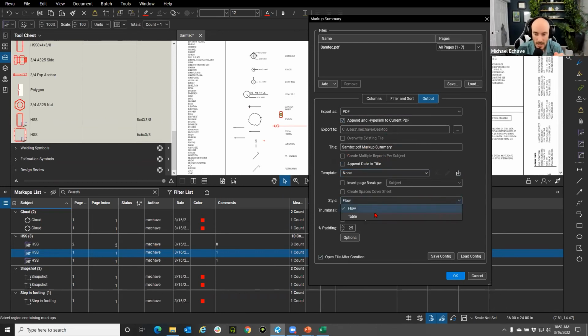You have your flow style. So is it going to be flow or table? You have thumbnail. Is it going to be medium, large? Padding. So the padding is, and what this means is when your markup is made, how much are you going to see just of the markup versus the exterior part of the PDF? Lower the padding, more of the markup you see. Higher the padding, the more of the exterior of the PDF you'll see. So I'm going to go up right around there.